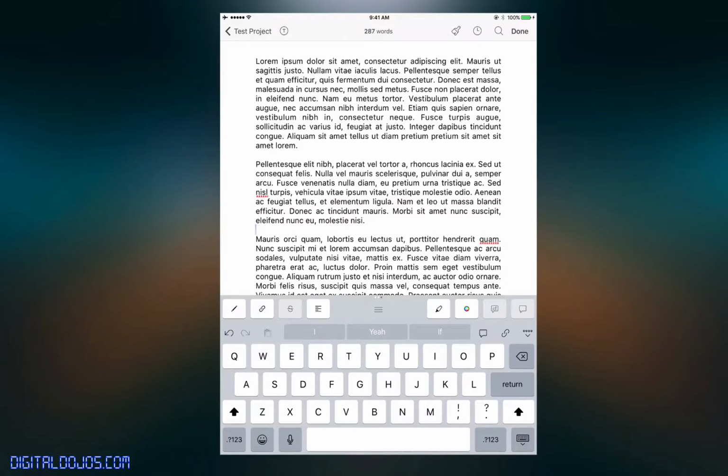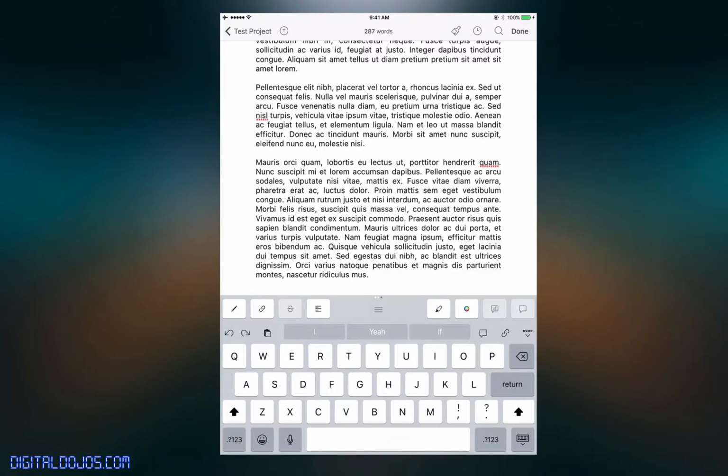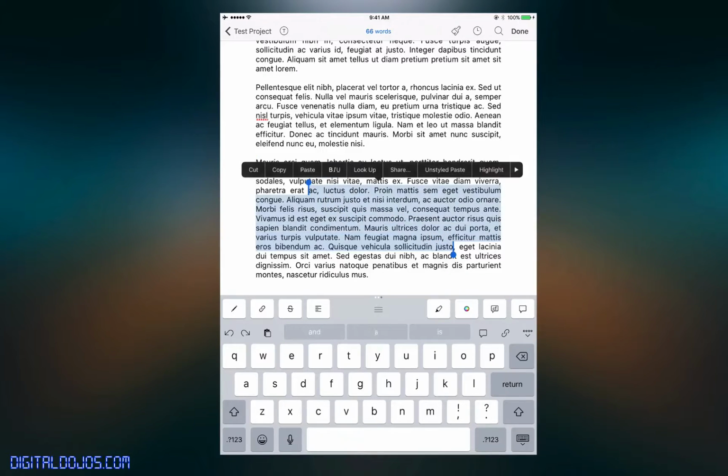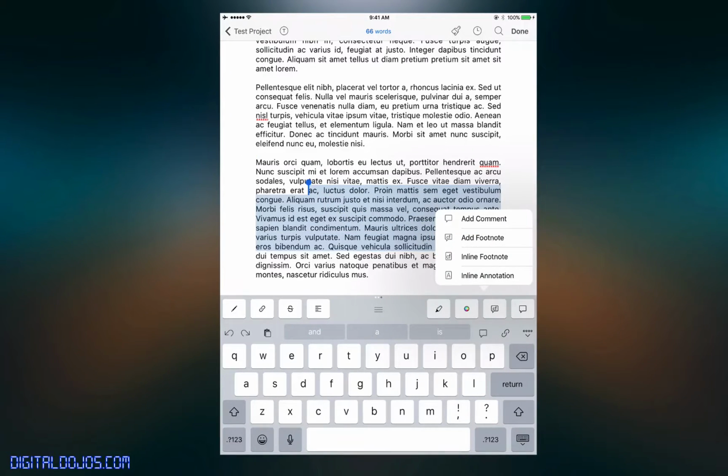You have the ability to go ahead and paste in. I'm gonna undo that right there. So copy, paste, etc. Your word recommendations, and then you have the ability to, of course, add things like comments. These are really useful if you wanna add footnotes, inline footnotes, or annotations.